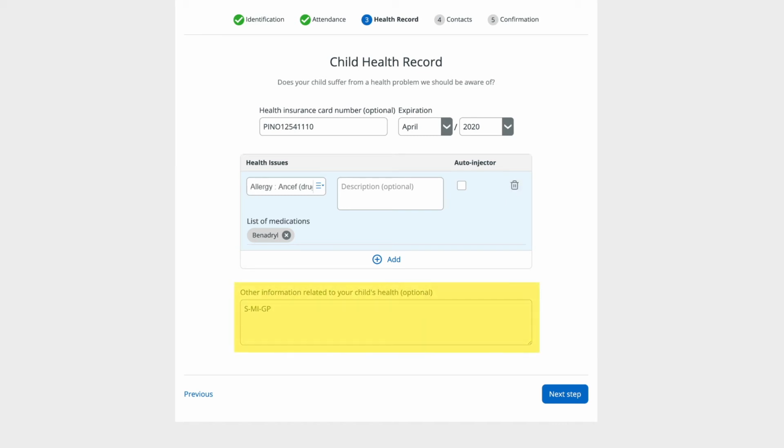In the section Other information related to your child's health, you can also indicate other general information, contact details of the doctor, clinic, etc. Please note that for parents with joint child custody, only one of the two respondents can modify this information. The priority is given to the individual who lives at the child's primary address.